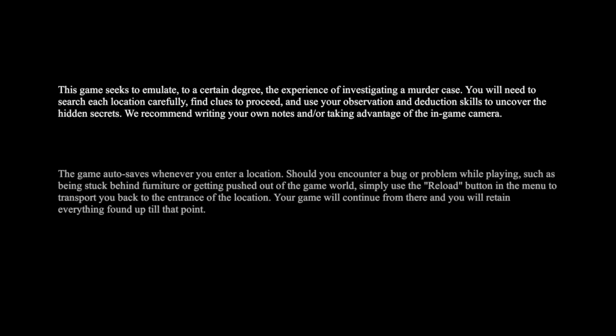This game seeks to emulate to a certain degree the experience of investigating a murder case. You will need to search each location carefully, find clues to proceed, and use your observation and deduction skills to uncover the hidden secrets. We recommend writing down your notes and or taking advantage of the in-game camera. The game auto-saves whenever you enter a location, and should you encounter a bug or problem while playing, such as being stuck behind furniture or getting pushed out of the game world, simply use the reload button in the menu to transport you back to your location. Good luck.